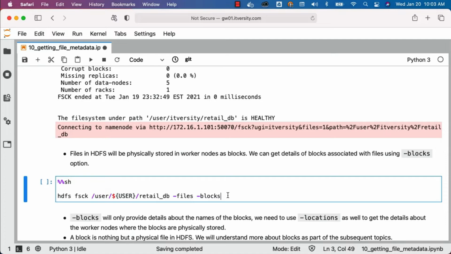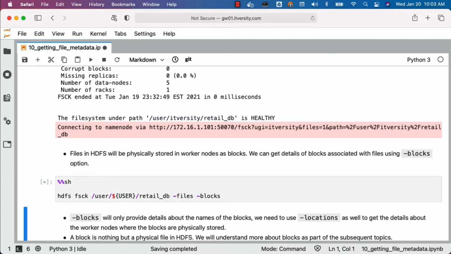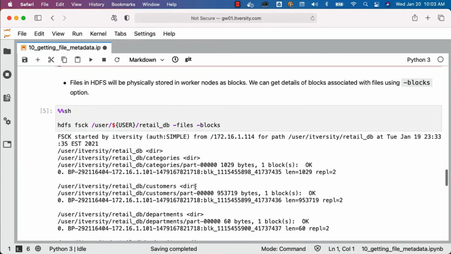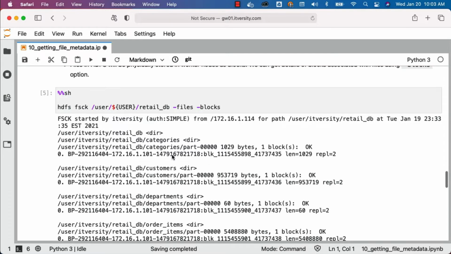You will get all the information related to blocks using this command. You can run this and you should be able to see the results. This is the block ID, and this is not the block ID. This entire thing is the block ID, I guess. The main information is this one. Okay, the unique ID is this.